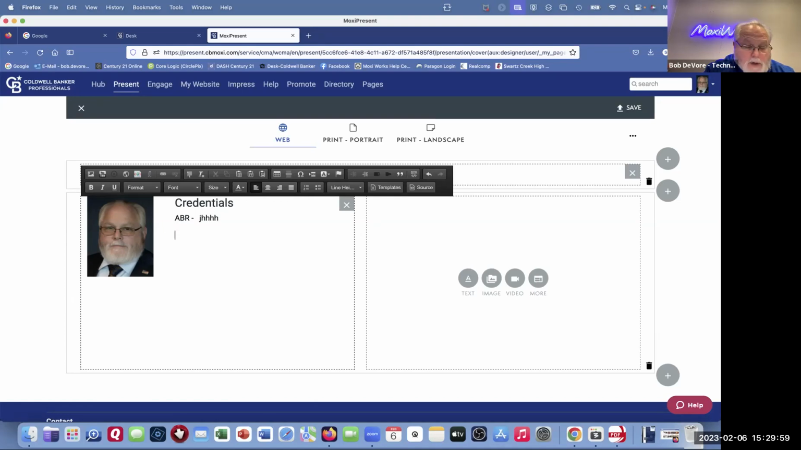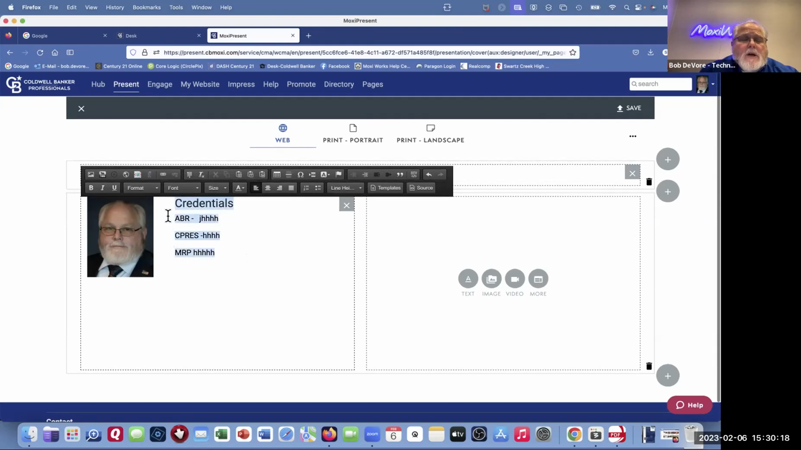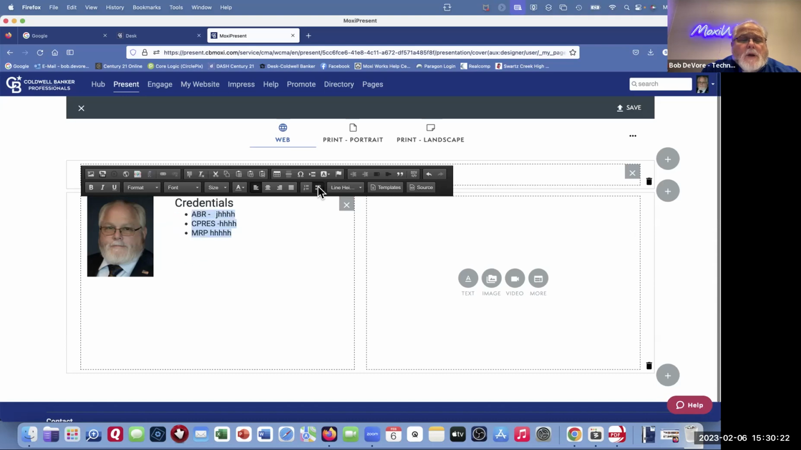I also do probate. So I do that. I'd also add military, MRP, so whatever. Okay, so on and so on. And you know what? I want to make that look prettier. So for this, I'm going to add bullets. Okay, see that? And it just changed it for me.